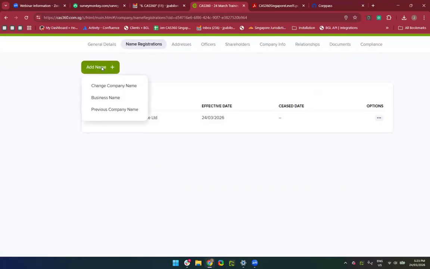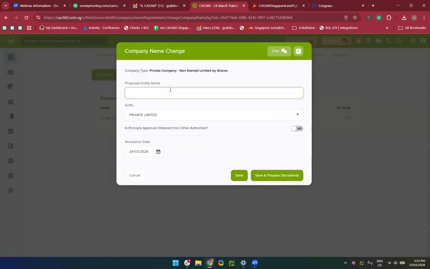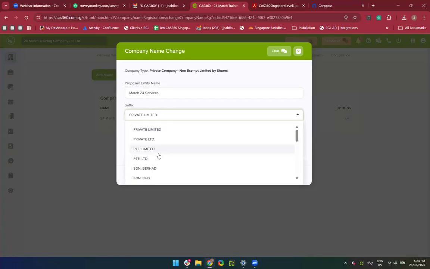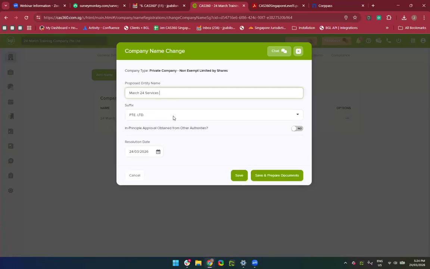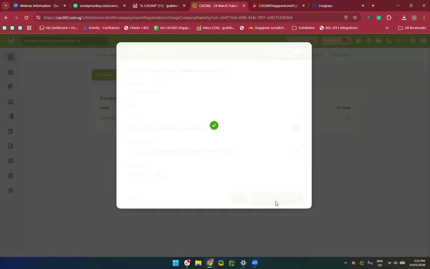So first, what we'll do is click on add name, select the company name, and type in their new name. So March 24 Services, for example. I can also select my suffix and resolution date. I can click save or simply save and prepare the documents.